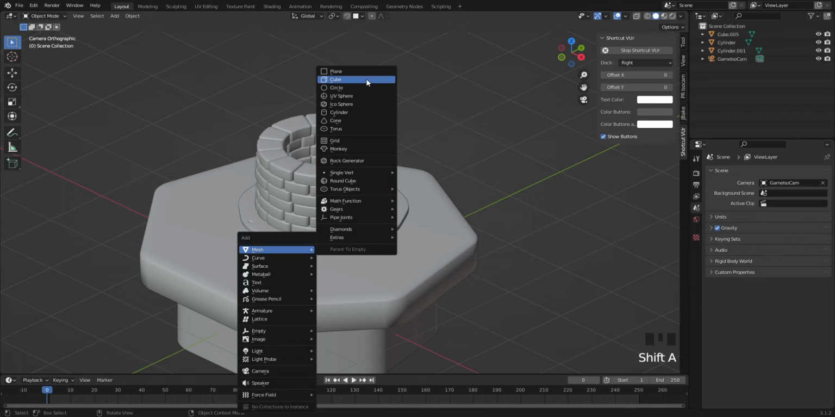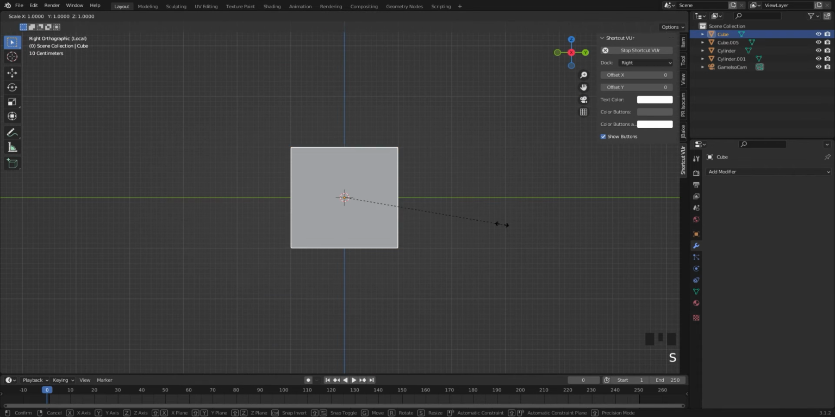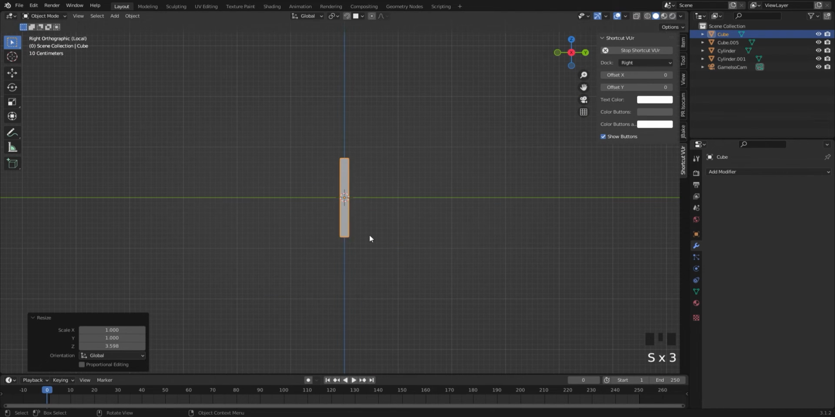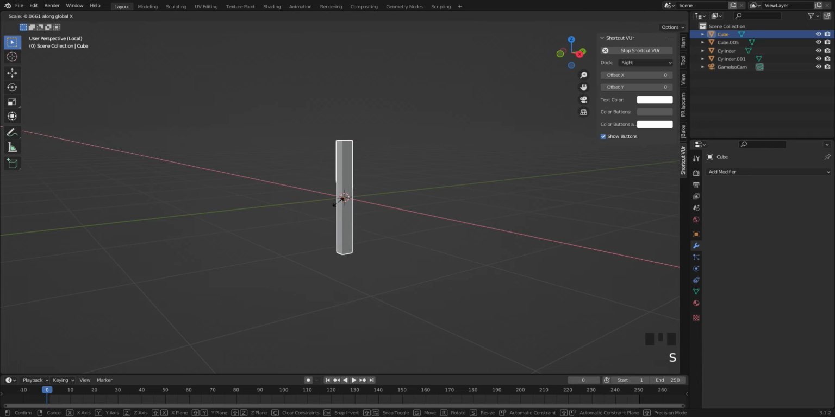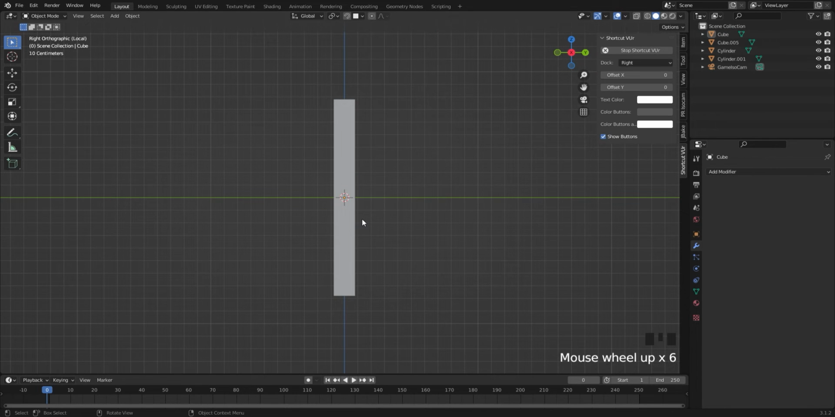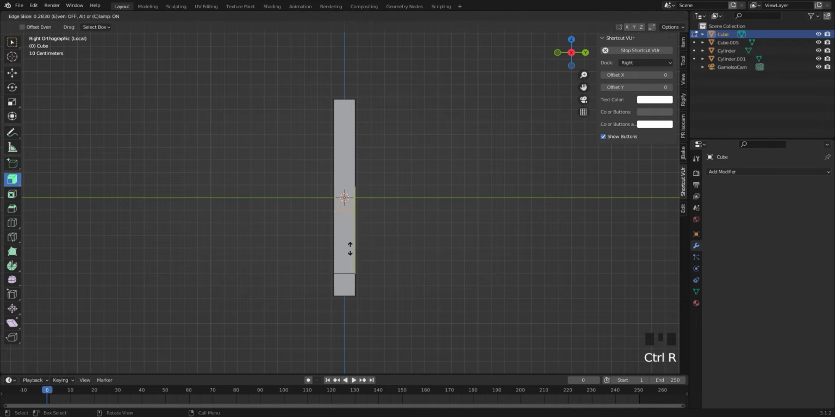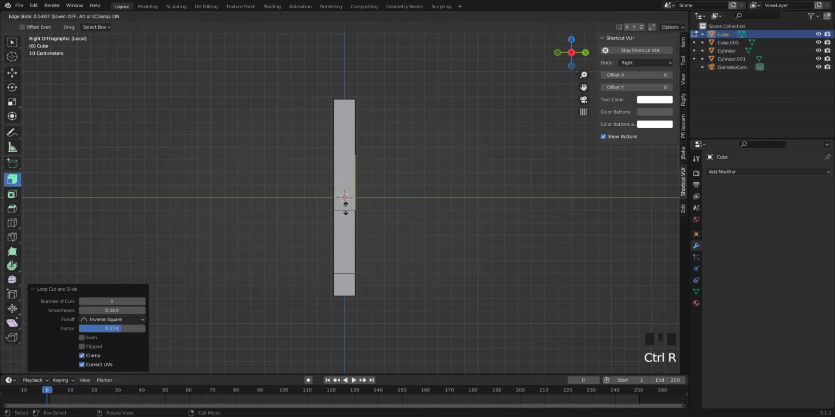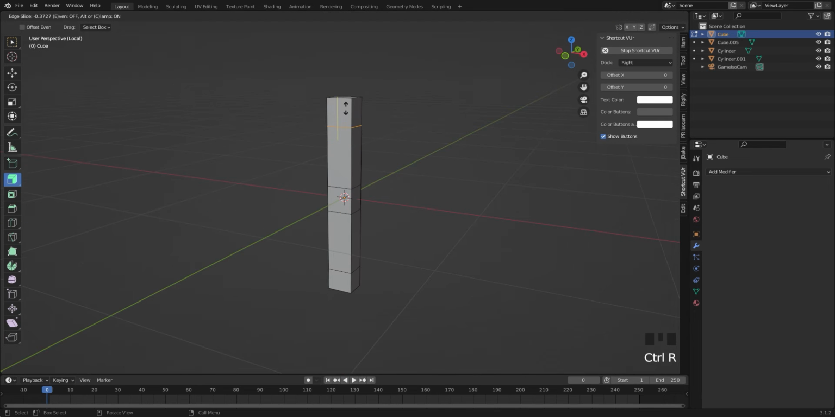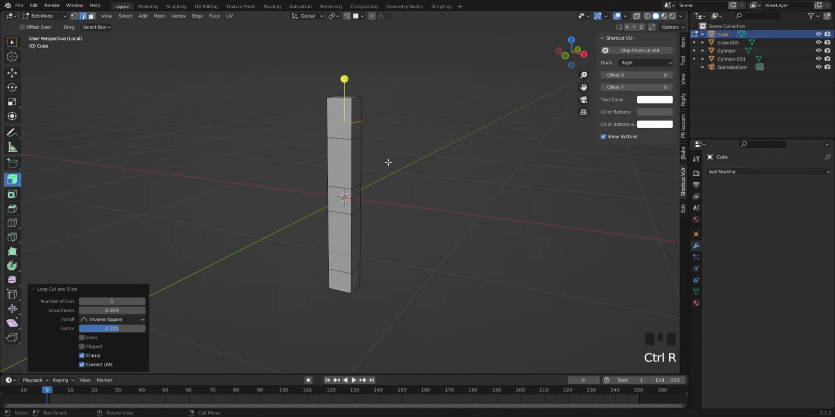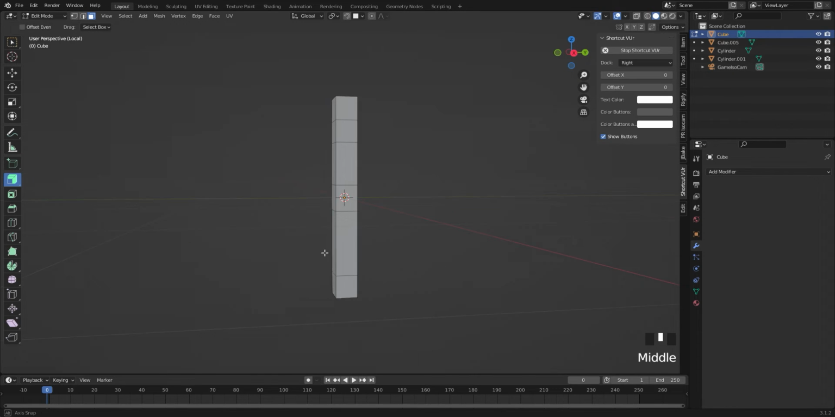Now we are going to make the top part of the well. Shift-A to add a cube. Use S to make a bar shape, then tab to edit mode and Ctrl-R to add these loops. Select these faces and extrude along normal.